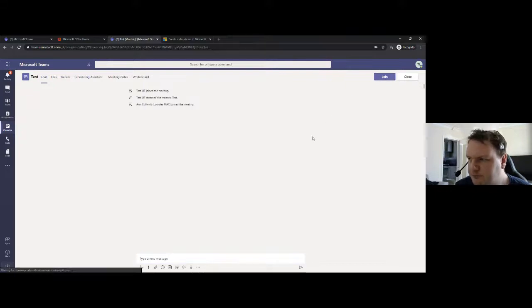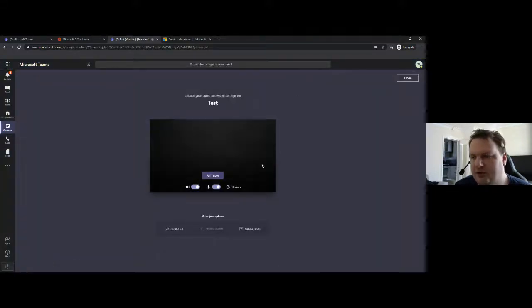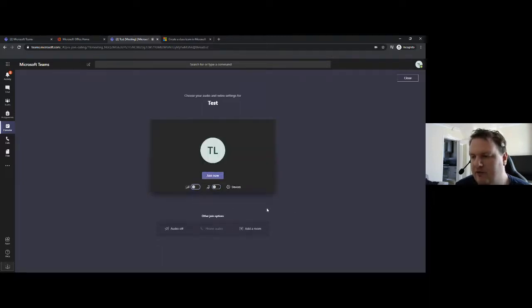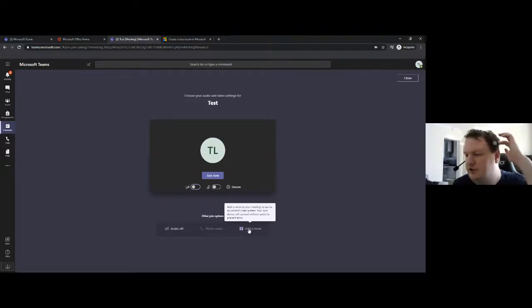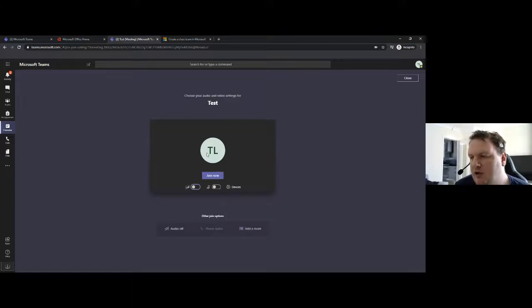If I click join, you can see my screen here, so I can turn off my microphone quickly before I come in. I always recommend that, and I can turn off my webcam if I want to as well. I can also set up different rooms for people to come into. But right now, I just want to go straight into my meeting, and I can click join now, and that'll let me join the meeting.